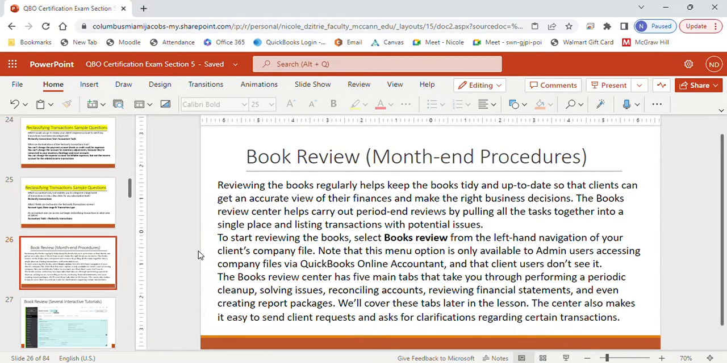The center helps carry out period end reviews by pulling all the tasks together into a single place and listing transactions with potential issues. To start reviewing the books, select Book Review from the left-hand navigation of your client's company file. Note that this menu option is only available to admin users accessing company files via QBOA, and that client users do not see it. The Book Review Center has 5 main tabs that take you through performing a periodic cleanup, solving issues, reconciling accounts, reviewing financial statements, and even creating report packages.